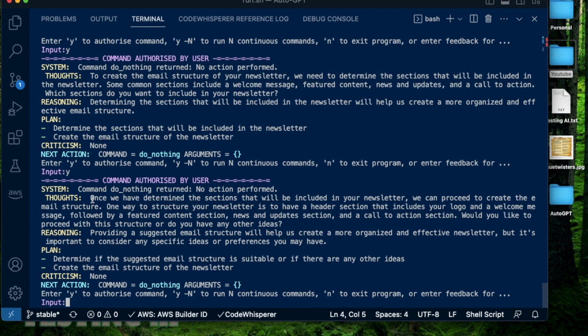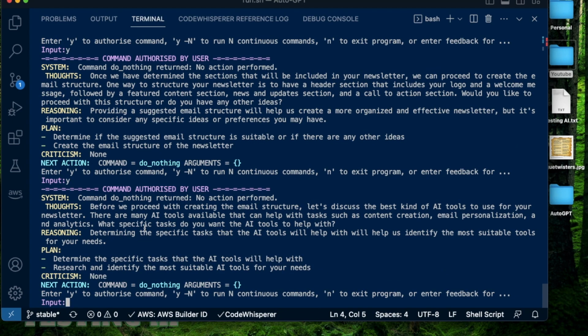Okay, it says, once we have found out the sections that will be included, we can proceed to create the structure. One way to structure is to have a header section that includes your logo and a welcome message followed by a featured content, news and updates, and a call to action. Would you like to proceed? I'm going to say yes. The next thought here is there are many kinds of AI tools that can help with tasks such as content creation. What specific tasks do you want the AI tools to help with?